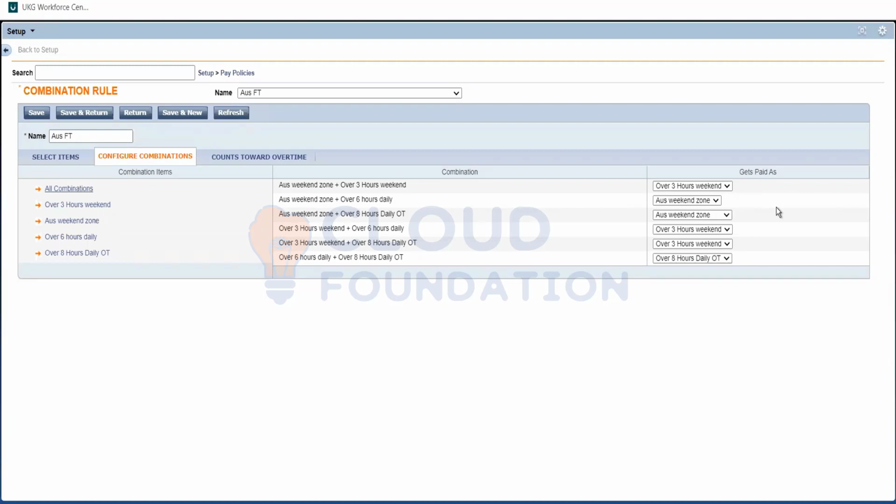Sure, we will work out the different combinations. If you find any difficulties, then definitely we'll help. This one you are clear, right? When 6 hours and 8 hours come, we need to pick 8 hours. Similarly, when 3 hours and 8 hours come, we are going to give priority to the weekend, because weekend is where we are providing them a special pay. And if you see over 3 hours weekend and over 8 hours daily overtime, both are going to give him the same amount, which is 2.0. But we need it from the third hour itself, so I will go with the 3 hours weekend.